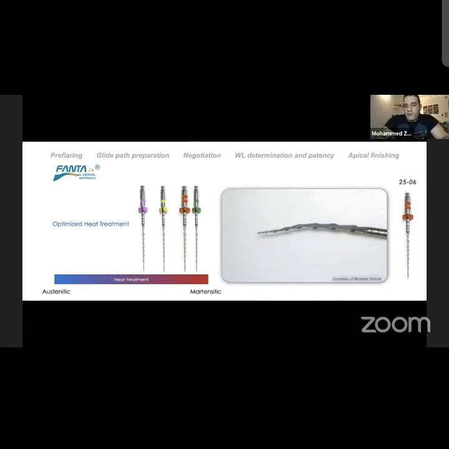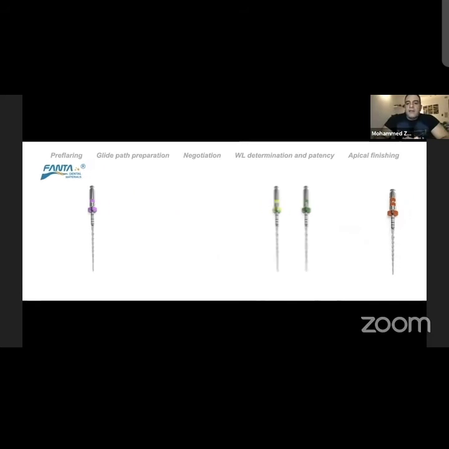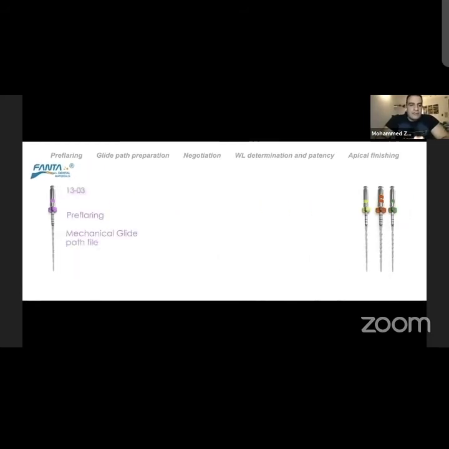So this is the system: 13 taper 3 for pre-flaring and as a mechanical glide path file. The 20 taper 4 is for pre-flaring. I can use it for mechanical glide path also. And it could be a finishing file in very narrow canals. Many companies now are supplying size 20 files as a final shaping file. For sure, it depends on the case and selecting the master apical file.